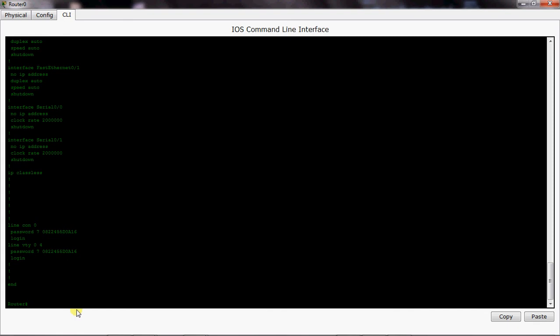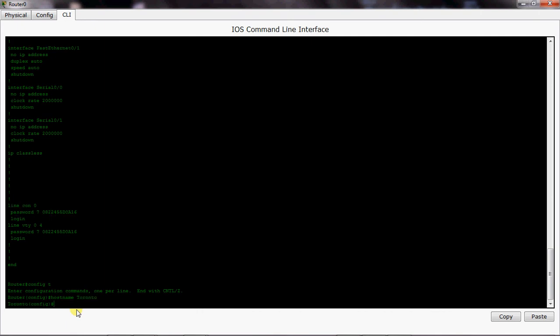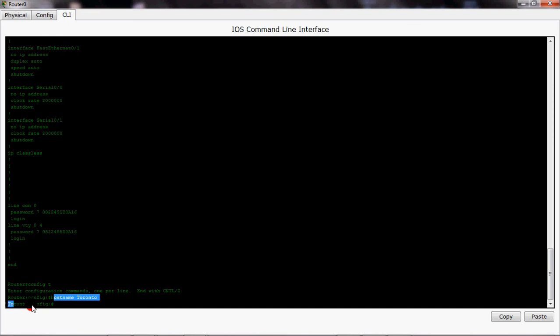So next thing we want to do, we always want to give different, meaningful host names to our routers. So we would go into our global config mode again, and just simply type hostname and whatever we want our host name to be. So I'm going to say Toronto because that's where I live close to. There we go. Now you see that it's been configured to Toronto.